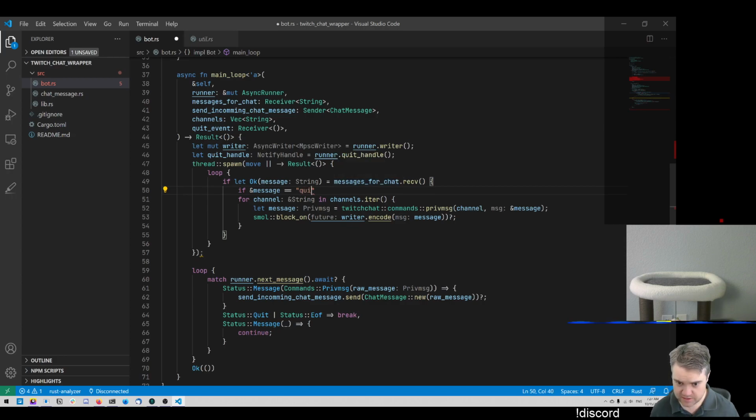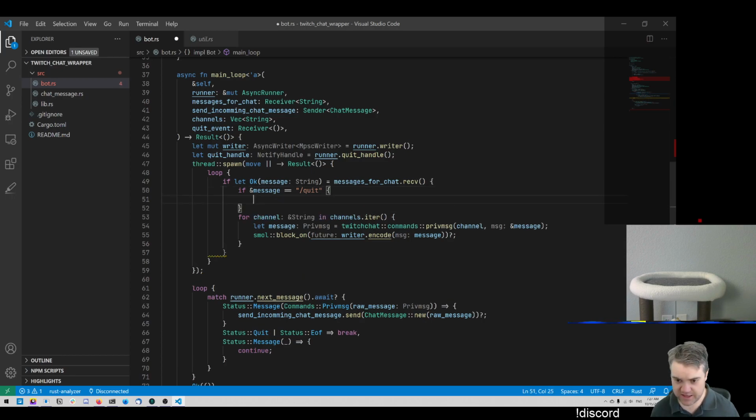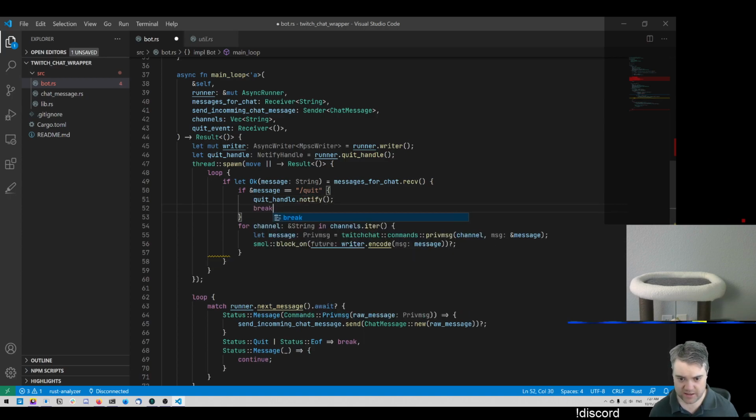Do I want something like that? I don't know if I want just quit or if I want to encode it in some kind of special prefix to quit. That might be better, just in case I ever need to send the string quit. And then if it's all of this, then we run quit handle dot notify. But then we have to break.